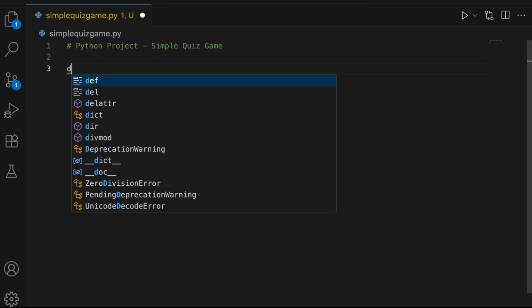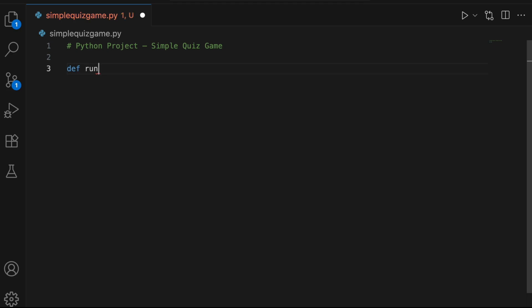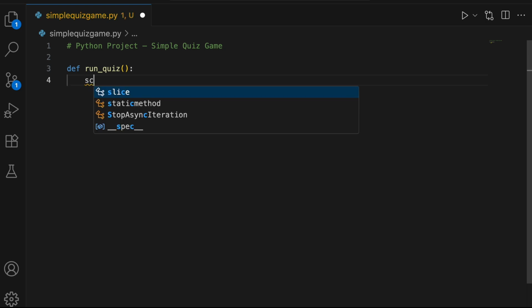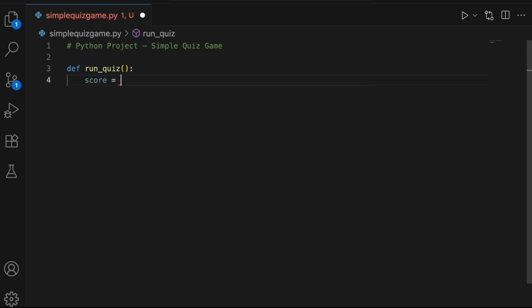So let's get started. Let's write a function and name it run quiz. Now we'll give a colon and then hit enter to start the function block. Let's declare a variable to keep track of the score. Initially we'll give it as 0.